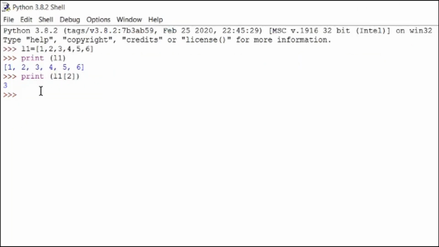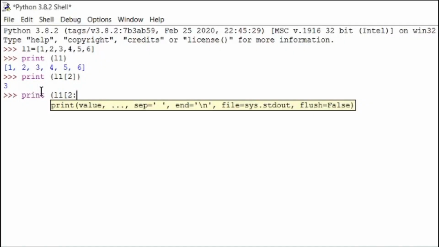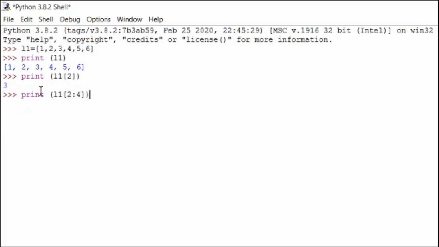Again, like a string, we can slice the list also. That means we can get a subset of a list by mentioning the position, 2 colon 4. Let's see what will be the output. Here you have seen 3 and 4 is coming.